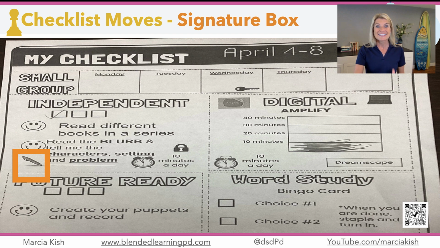Number 9, signature box. You want to make sure you have the ability to sign off on the checklist. Those are kind of like quick little checkpoints. You're in your small group, you're working with a team, but when there's a break in the action, maybe the next group's coming back, students come back to you and they say, can you sign off on my checklist? Or when they come to your small group, you can sign off on those spots if they have them completed.